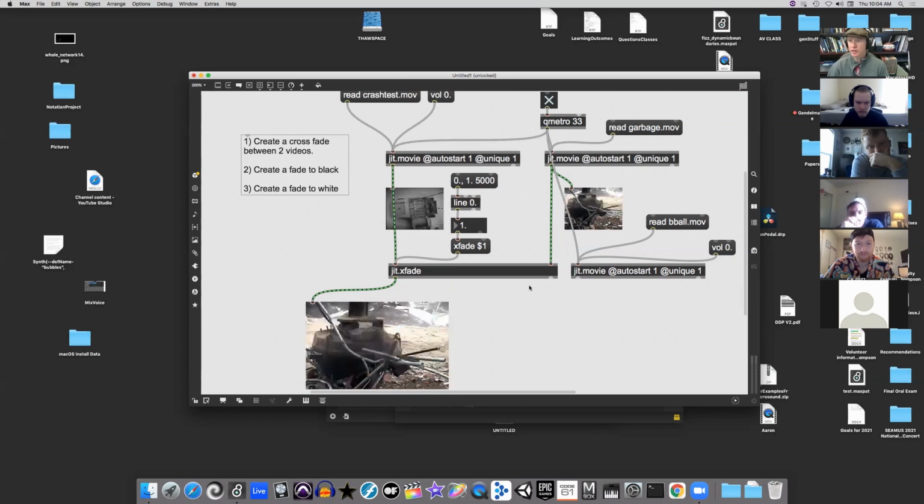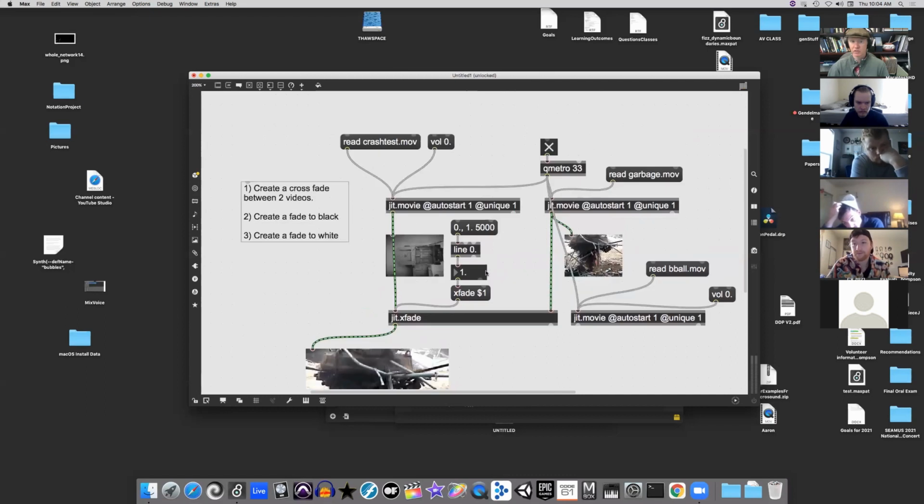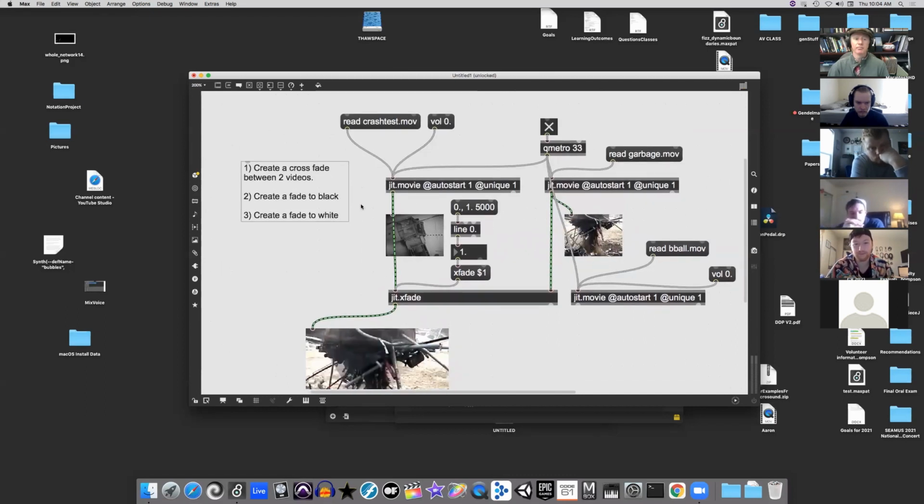That's pretty simple, right? You can crossfade between two movies this way, combine two movies in a way that is fairly simple. The next goal, right, is to crossfade to black. So I'll keep this little bit of logic here, but I want to get rid of this movie.